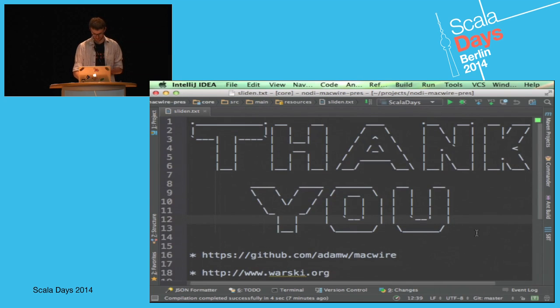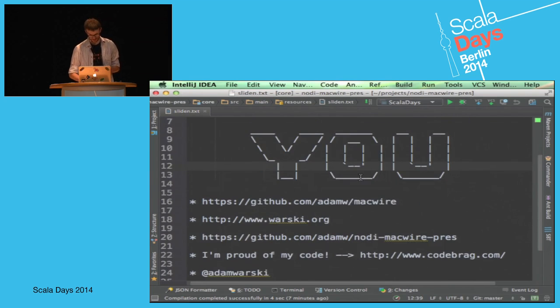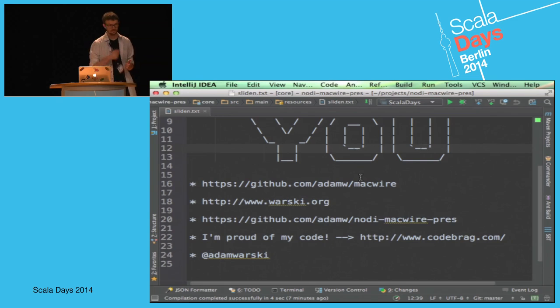Okay, again, the resolution is a bit too small. But yeah, the whole project is open source. It's on GitHub, so you can go and take a look. It works with Scala 2.10 and 2.11.